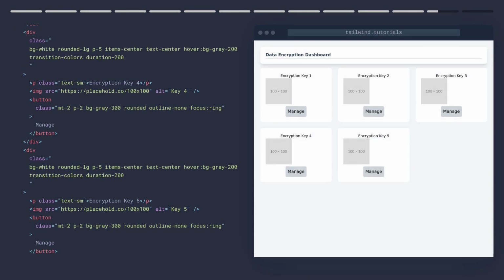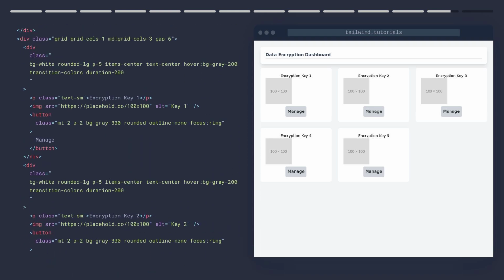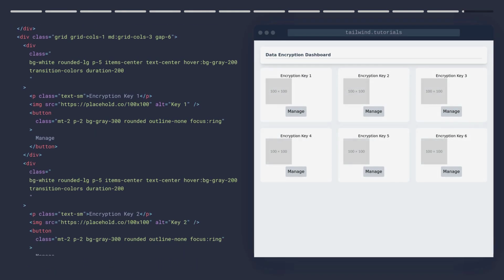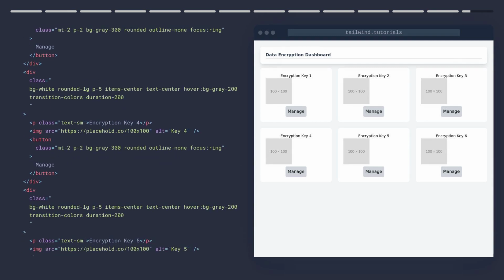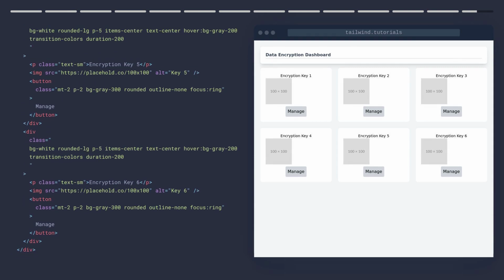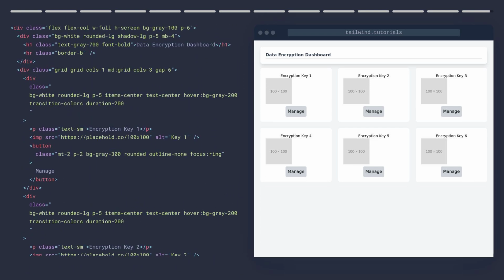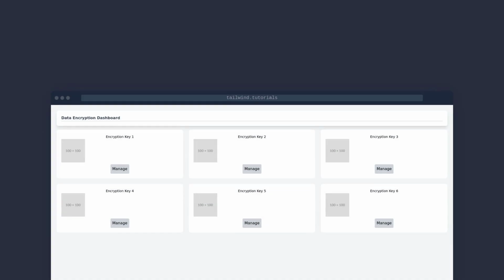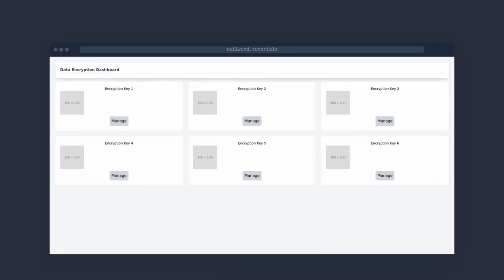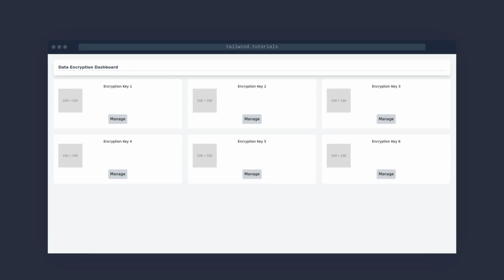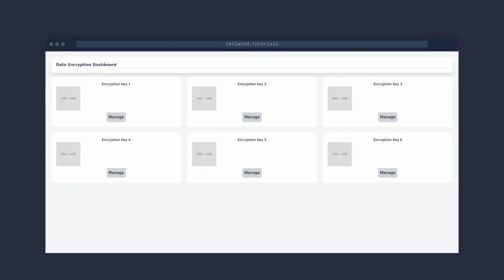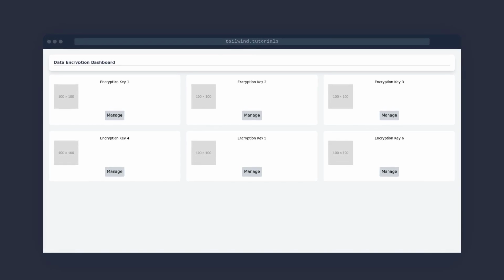Add a fifth card to further demonstrate the flexibility of our grid layout. Finally, add a sixth card to complete the second row of our grid. This demonstrates how the grid layout continues to adapt as more items are added. Congratulations on building your data encryption dashboard. Today, we learned how to use Tailwind CSS to create a responsive and stylish UI component.